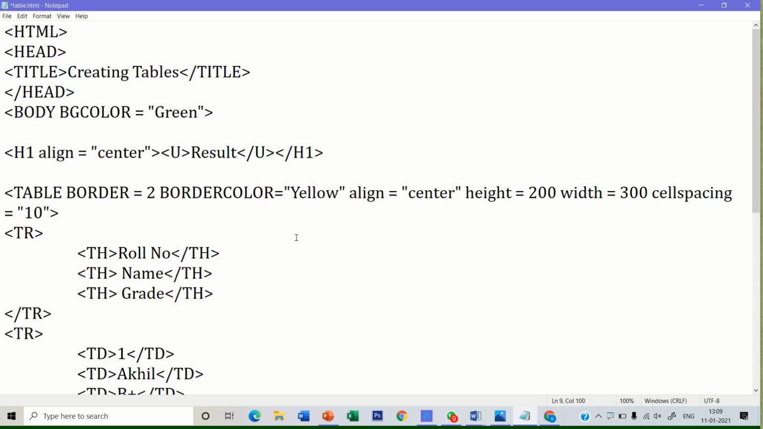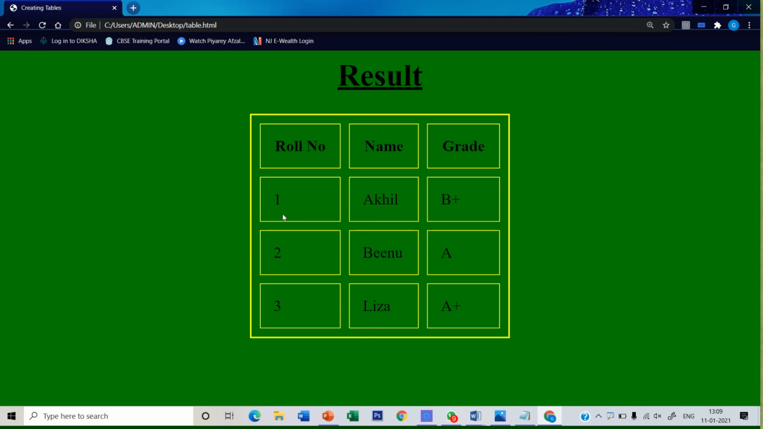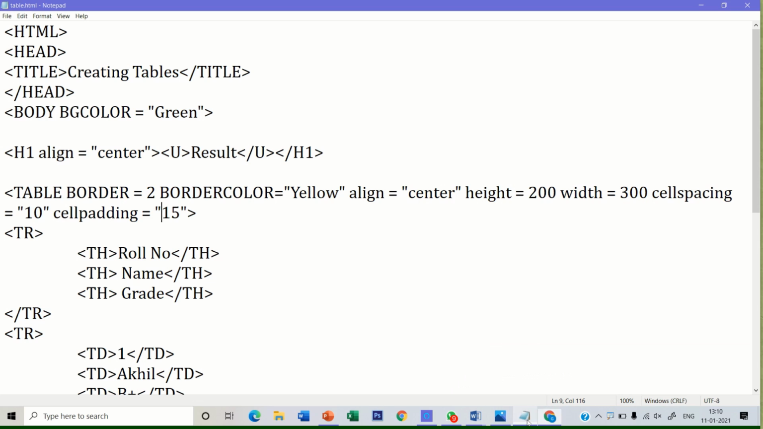Now cell padding equals, suppose, 15. Save it. Refresh. See the distance between the cell border and the text. Okay. That is the cell padding, the distance between the cell border and the cell content. Okay, come back to the browser.